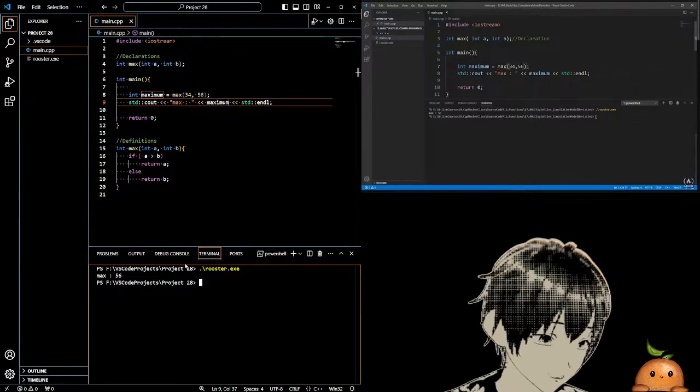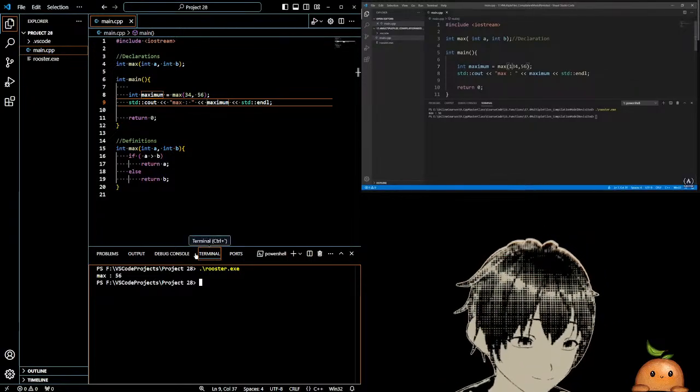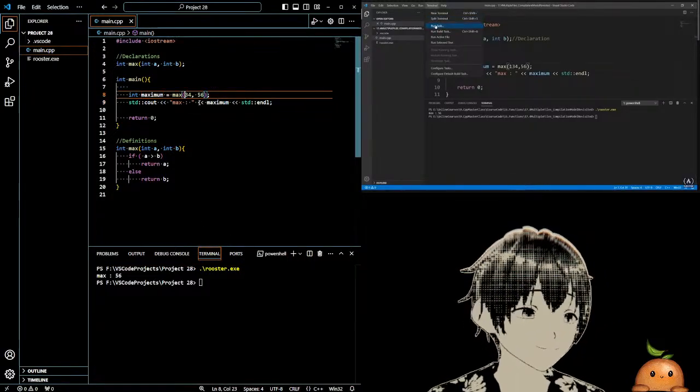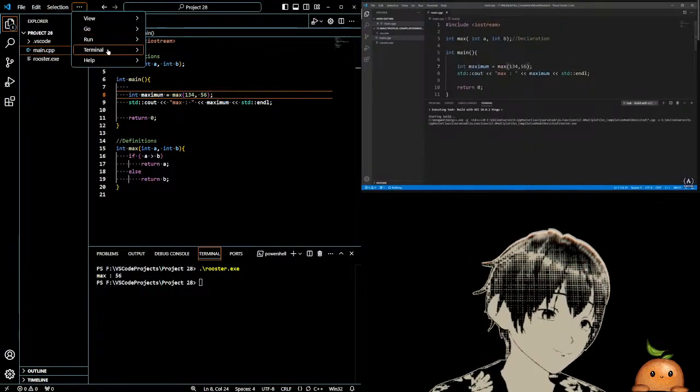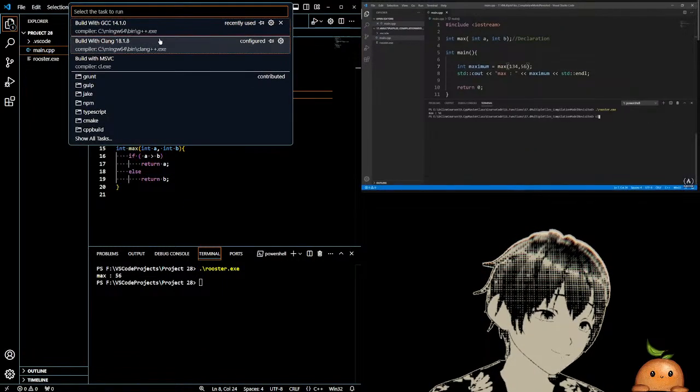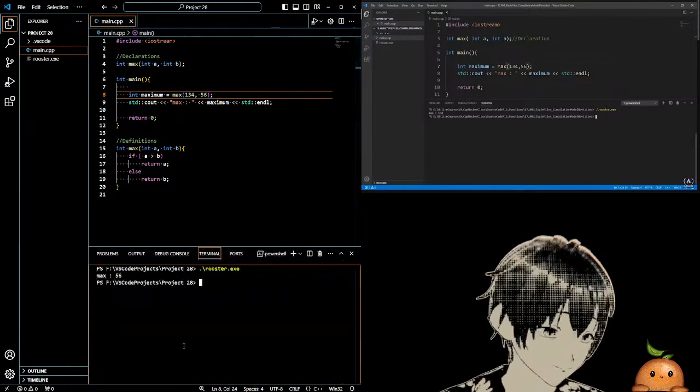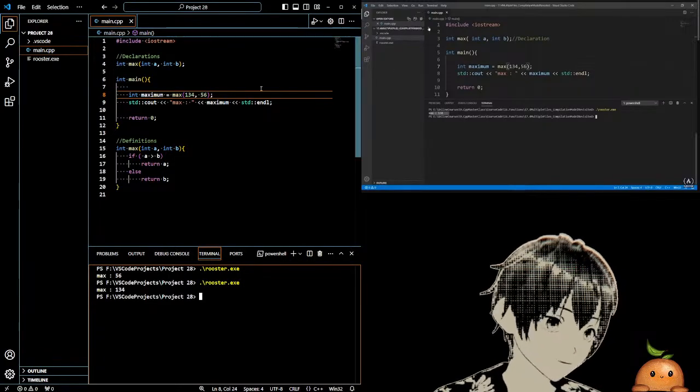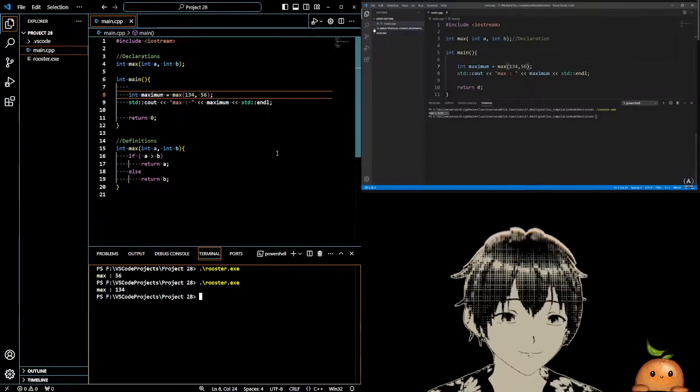And if we change 34 here to be 134 and build again, we should grab that as the maximum. Let's see if that's the case here. Run the program. The maximum is 134. So this is working exactly as we want.